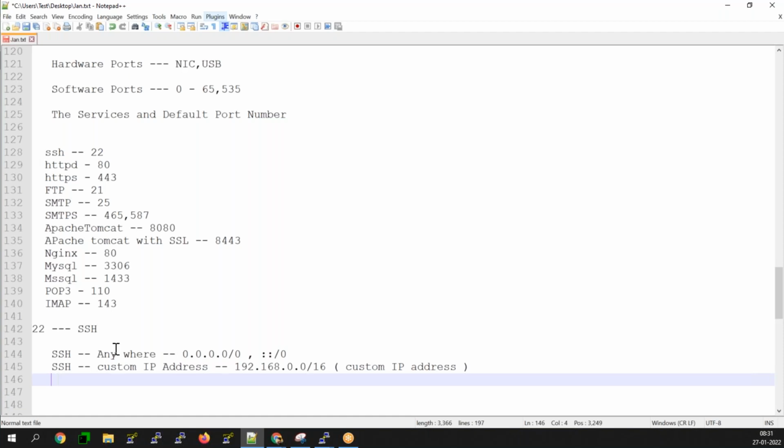And thirdly, I can allow only a specific IP address. For example, SSH.